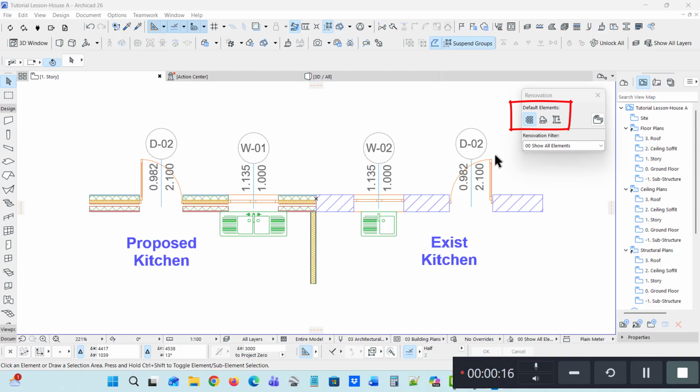There are three icons at the top of the filter. These show the renovation status of the elements and objects in the model. The first one is the existing status. Next, the to be demolished status, then the new status.